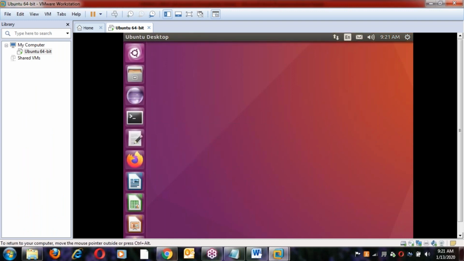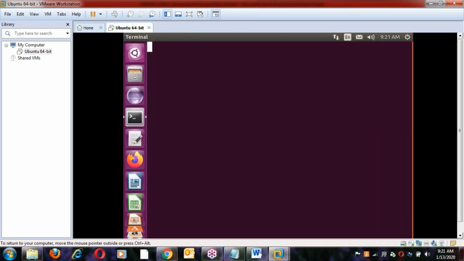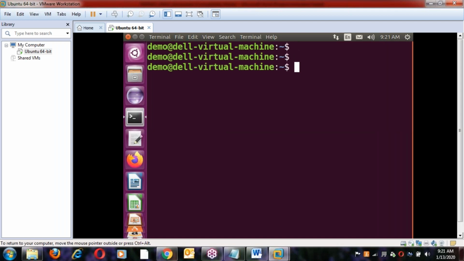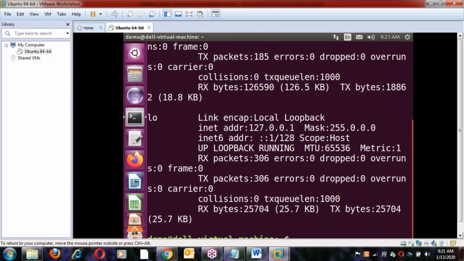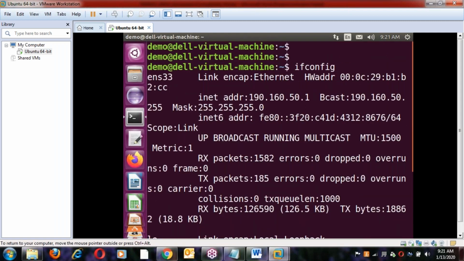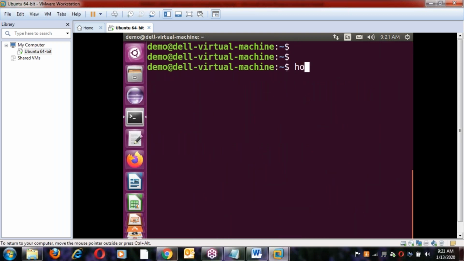For example, ifconfig shows the IP address. This is my system's IP address. What is the host name here? The hostname command, see, this is the host name.